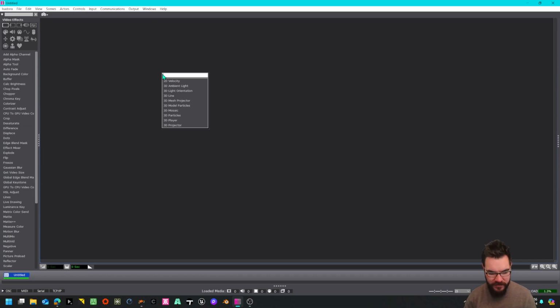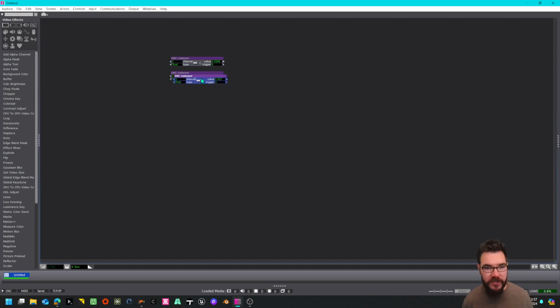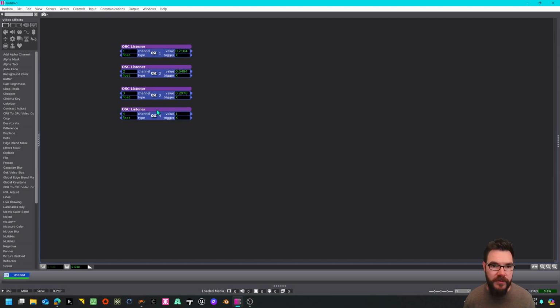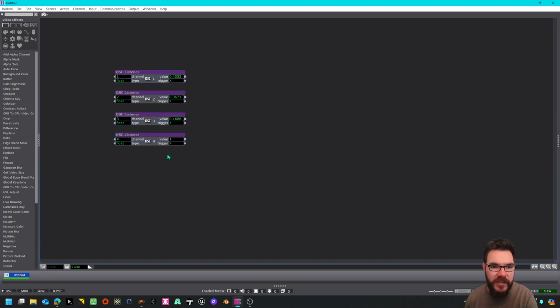Now in Isadora, if I create an OSC listener, that's channel 1. Control C, Control V, and in channel I'm going to type in 2. Control C, Control V, change this to channel 3, and Control C, Control V one last time for channel 4. Now that is red, green, blue and alpha. I'll zoom in a little bit here for the purpose of the tutorial. So that is our 4 channels.